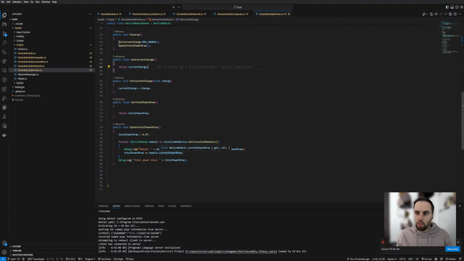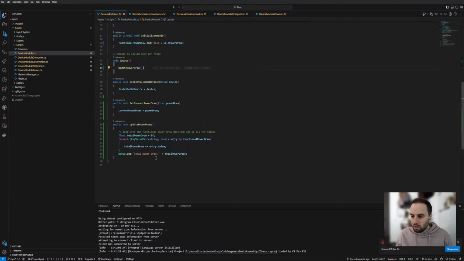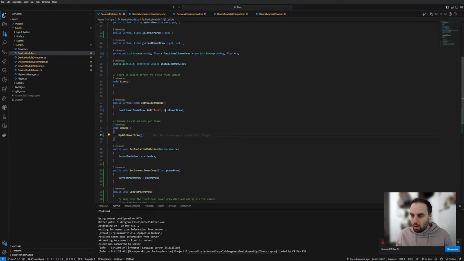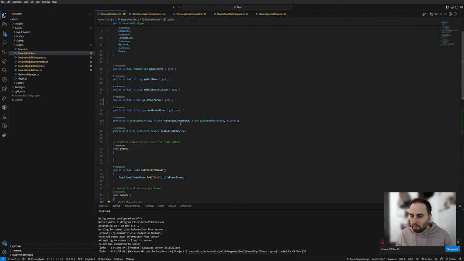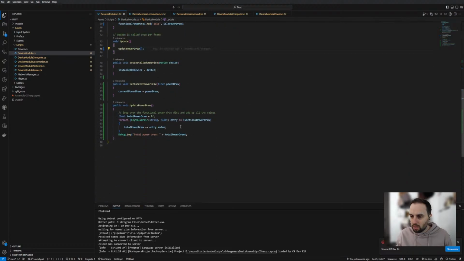Module.current power draw. Is that what we're actually... No. What's this thing with total power draw? I need to set... We're just returning it, but this is what needs to happen. We need to set it. We didn't set it. There you go. Good.